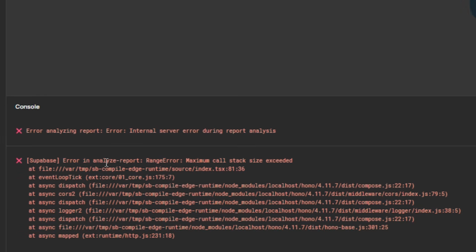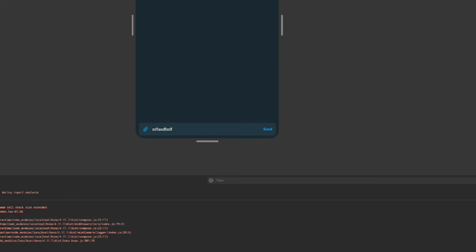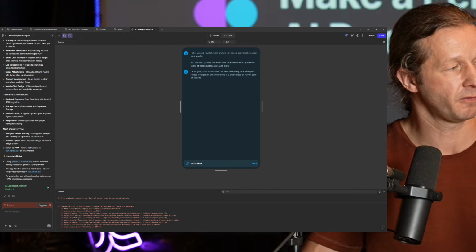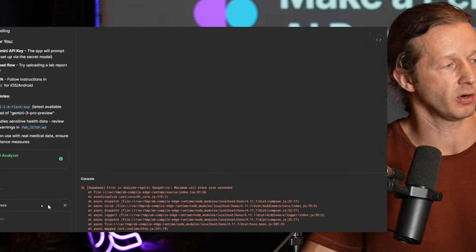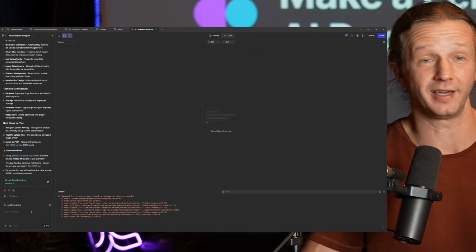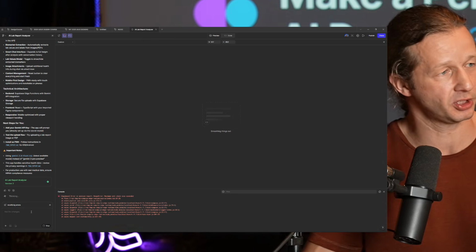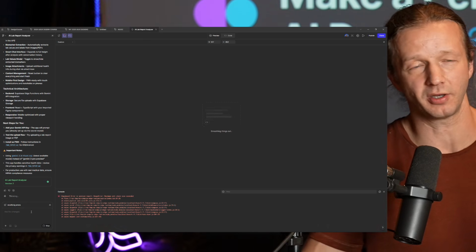And so I'm not exactly sure. You can see there's a Supabase error right here. So it might be related to Supabase. So if I just click fix this for me right here, we can hope and really pray that it fixes the issues. And in my experience, obviously, yes, it does.